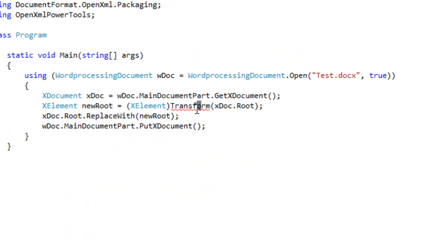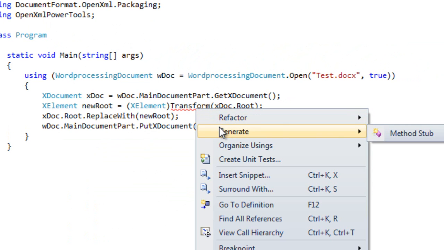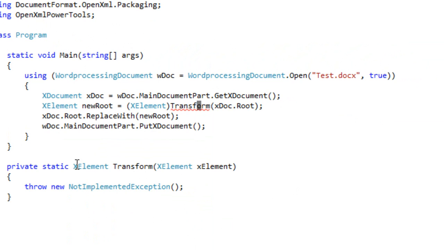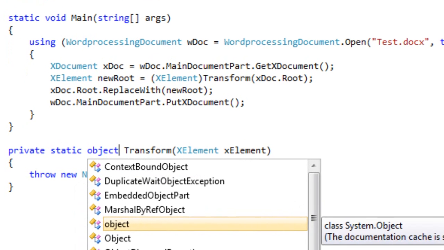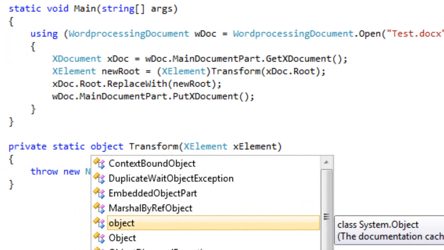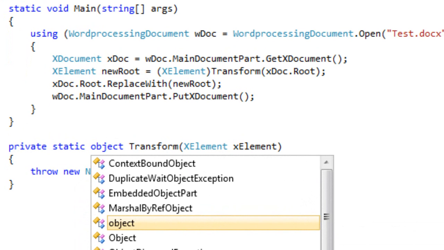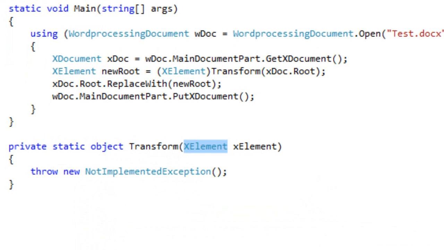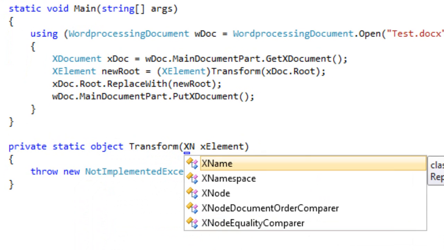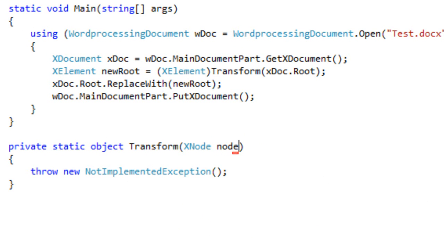Let's write our transform. I'll just right click on here and I'll tell it that I want to generate a method stub. Make a couple of modifications. I'm going to change this to object, and in the very next screencast in this series, I'm going to explain why we like this transform method to return object as opposed to some other type. I'm also going to change this so it takes an XNode, and I'll call it node.